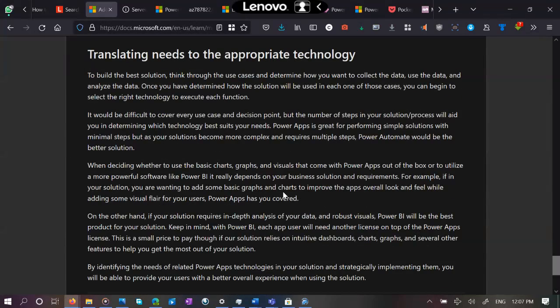Translating needs to an appropriate technology. To build the best solution, think through the use cases and determine how you want to collect the data, use the data, and analyze the data. Once you have determined how the solution will be used in each one of those cases, you can begin to select the right technology to execute each action. It will be difficult to cover every use case and decision point, but the number of steps in the solution process will aid you in determining which technology best suits your needs.